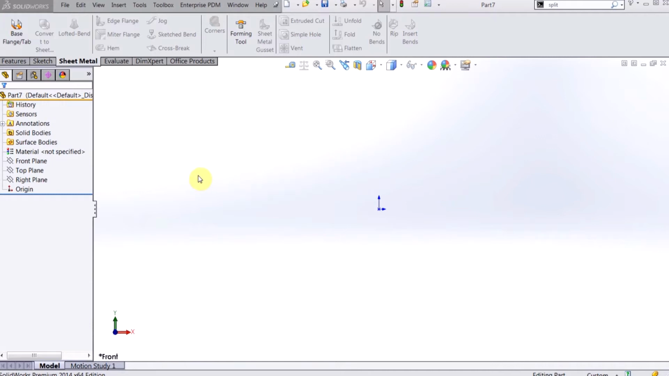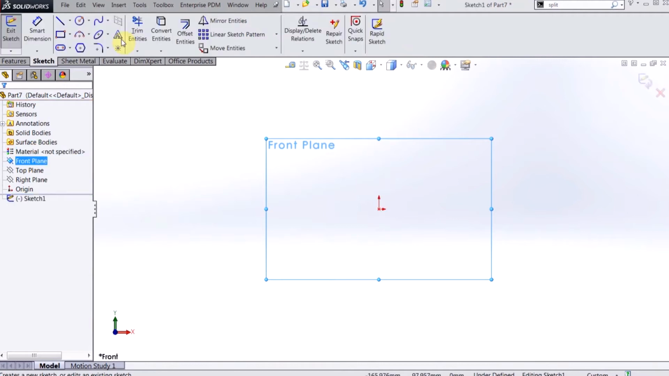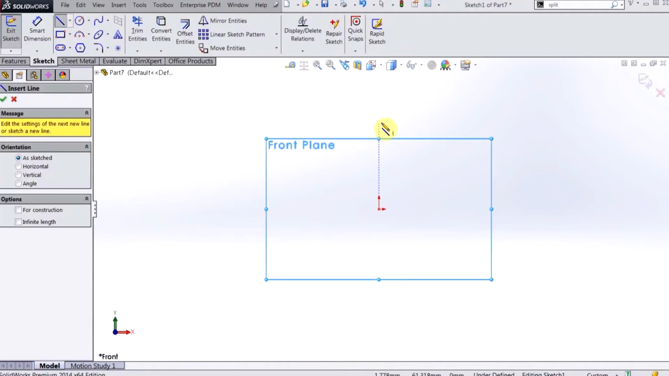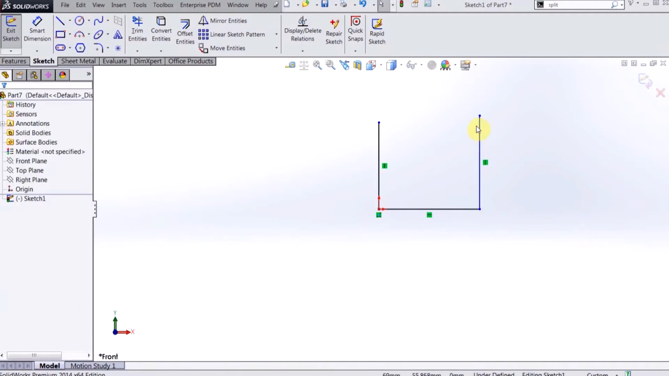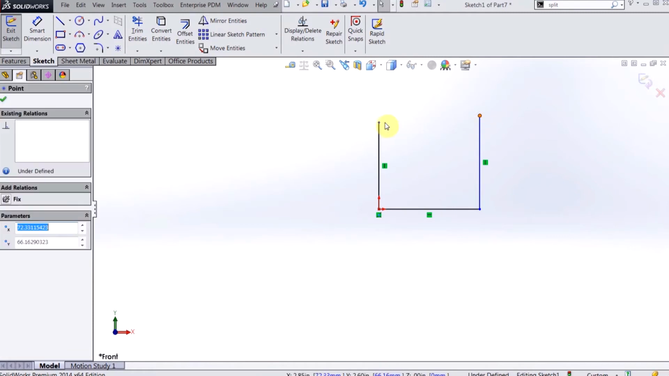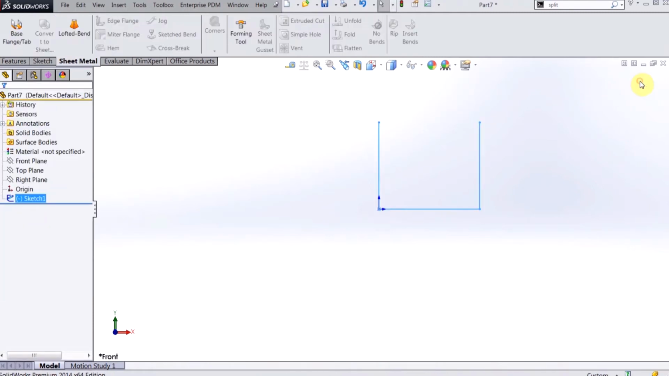I have a new part here. I'm just going to create a new sketch on the front plane. So it's going to be a pretty simple sketch, three lines. Make these 2 points horizontal here. I'm going to exit out of the sketch.